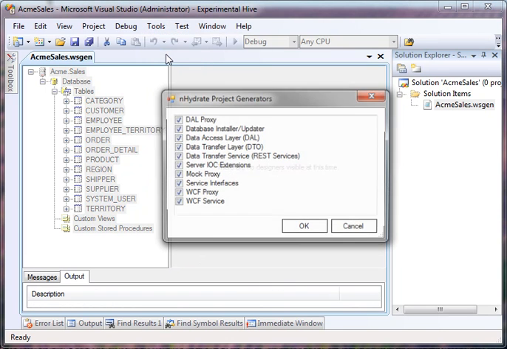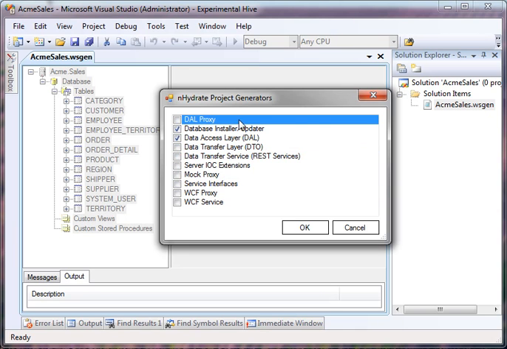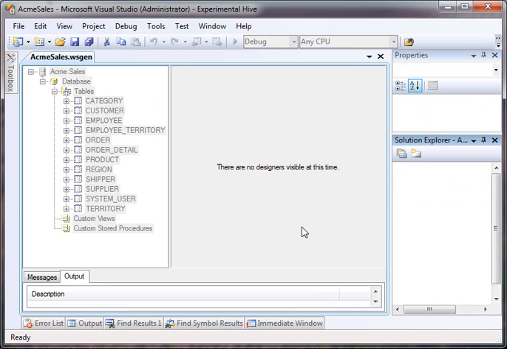We can actually generate this. These are all the generators that come out of the box with nHydrate. We don't need all of those right now. We're just going to generate the installer project and the data access layer, which is all you really need to build kind of a simple application. So we'll say OK.